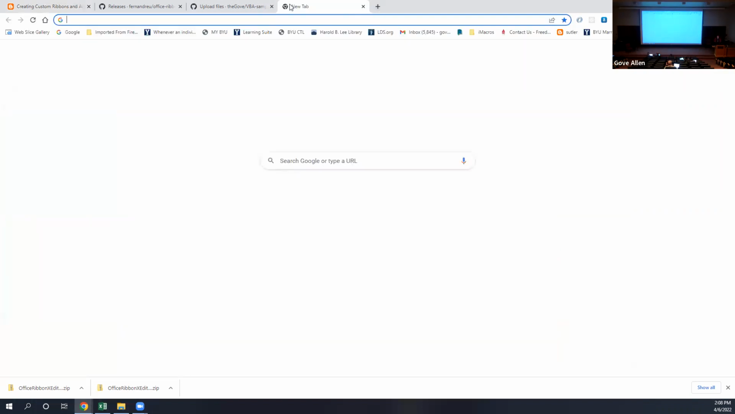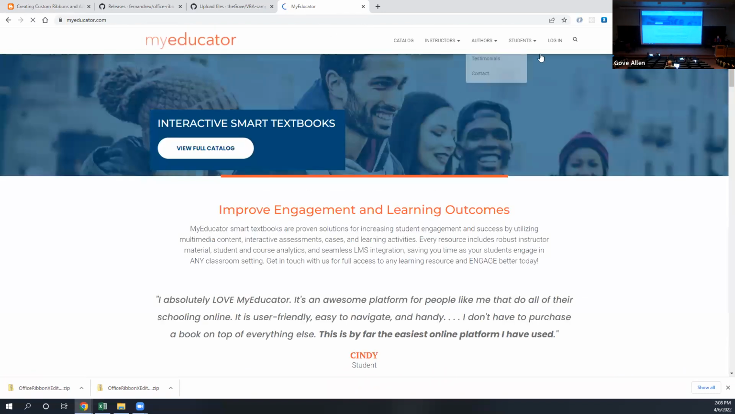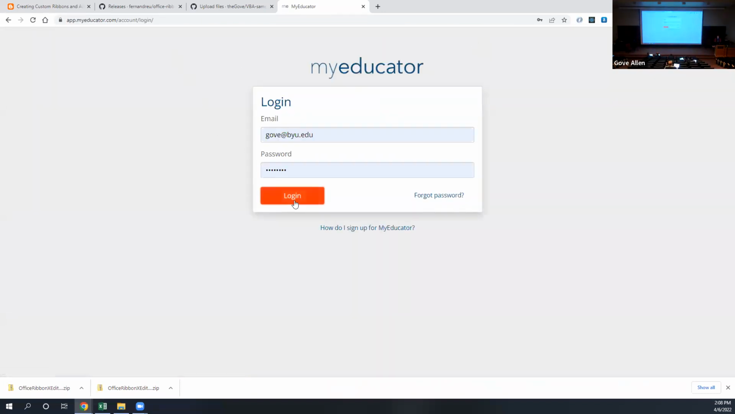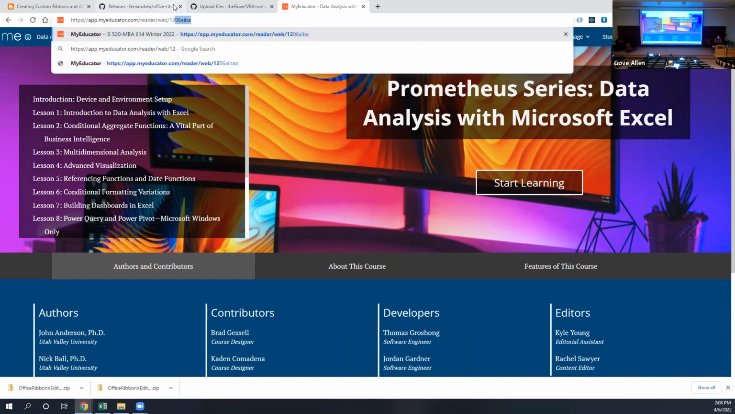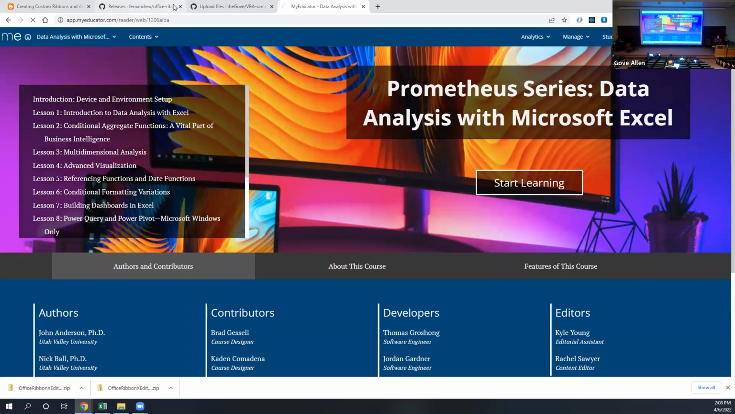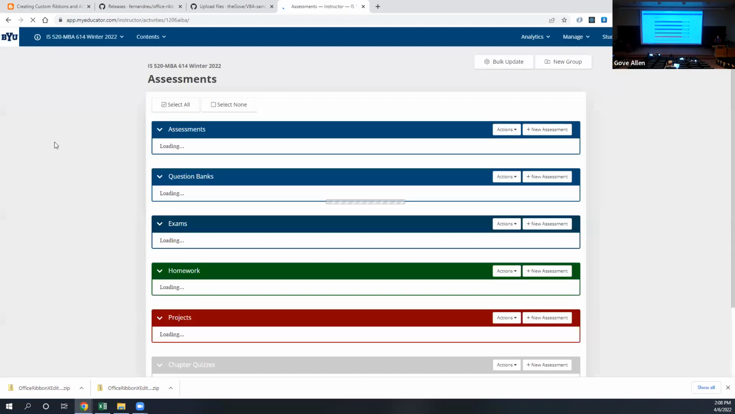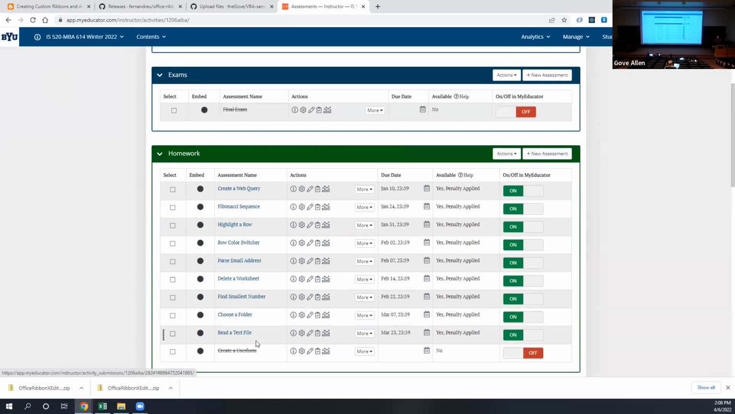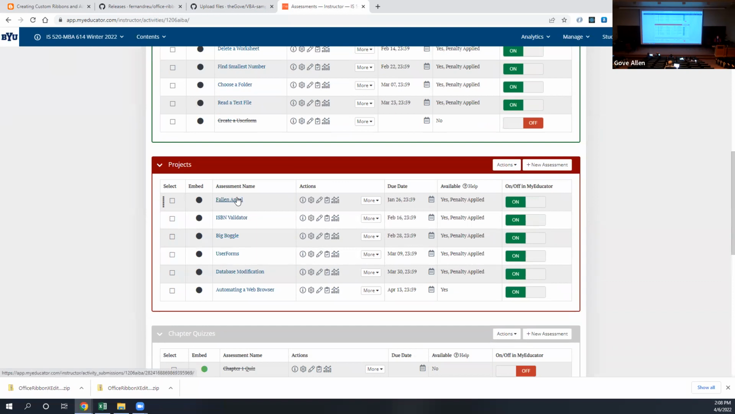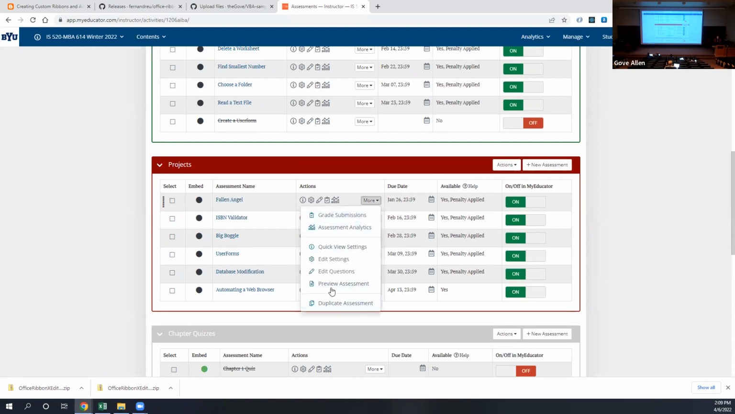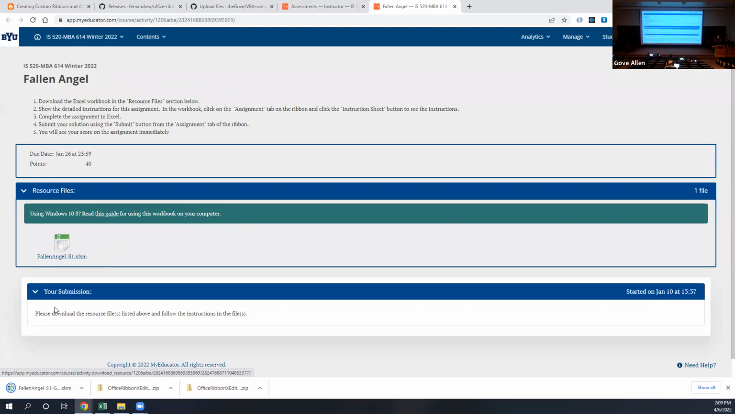And so, you know what? I should have downloaded this earlier, but let me just go ahead and go to My Educator and log in. And 1755 is not our course. We are 1206 AIBA. Manage assessments. And Fallen Angel will do the trick. Preview the assessment. Okay.